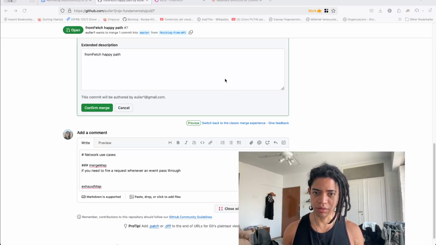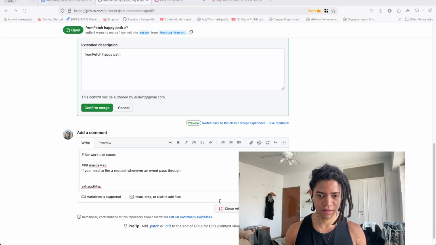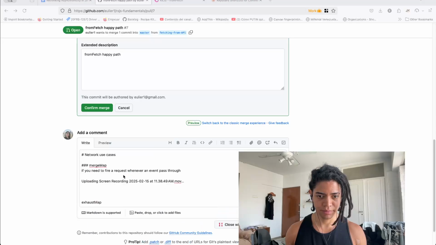Screen recording and all that kind of stuff. This is our last one. It's because it's this one, but this is from the exhaustMap. Exactly, and this is from mergeMap.